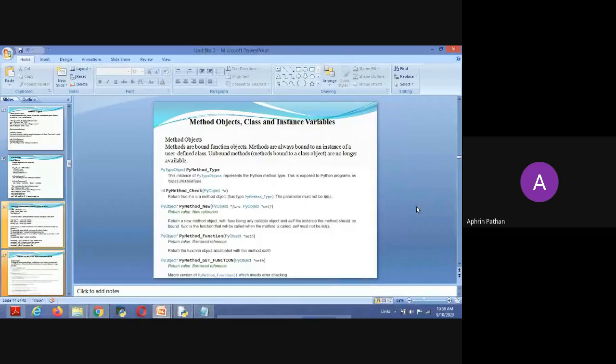Yeah, okay, fine. So the first is PyTypeObject. The first method is PyTypeObject, PyMethod_Type. Okay, this instance of PyTypeObject represents the Python method type. This is exposed to the Python program as types.MethodType. Okay, so that is the method type. This is the type of the method object.